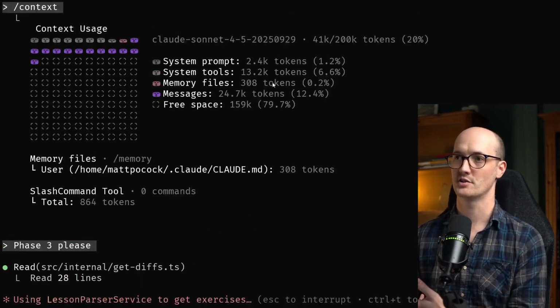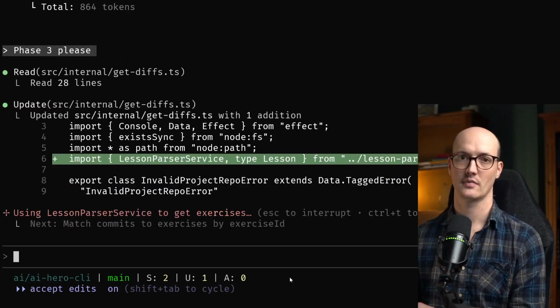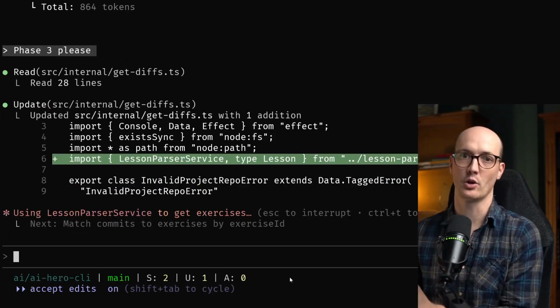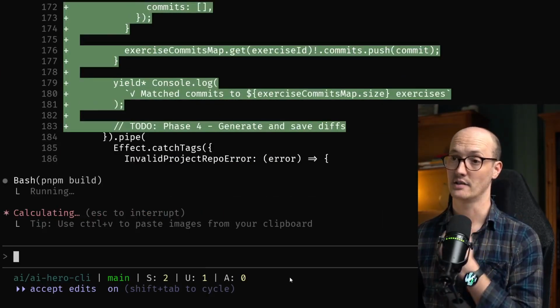Something I really wish that Claude Code would add is to just add the amount of tokens that I've used so that I can put it in my status line. That would mean I wouldn't need to keep running context. I would just have it right there, which is something that Cursor does really, really well, actually.